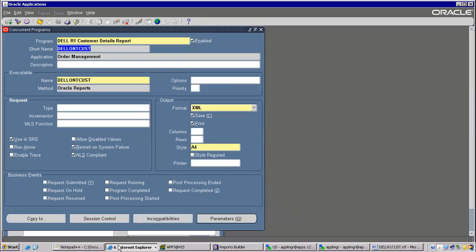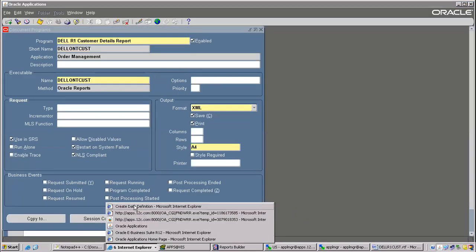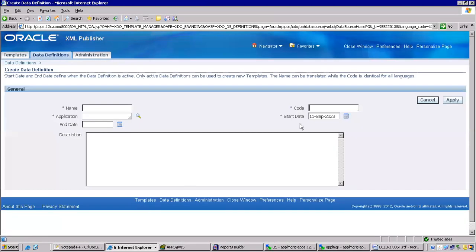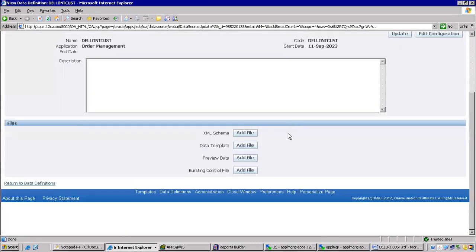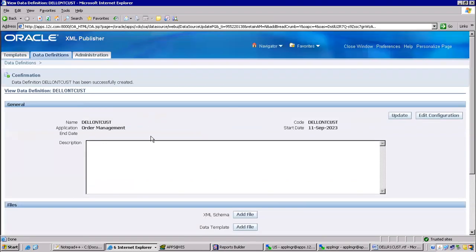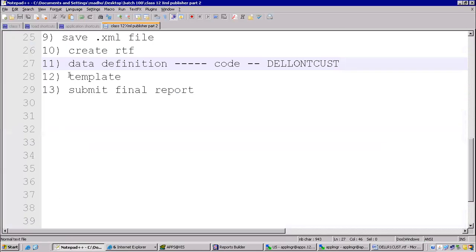Now I'm going to XML here. Under code, I'm entering the concurrent program short name, not the concurrent program name. It's the short name. After that, Order Management. Any doubt here? 4 fields I've entered. Apply. This we'll discuss later.